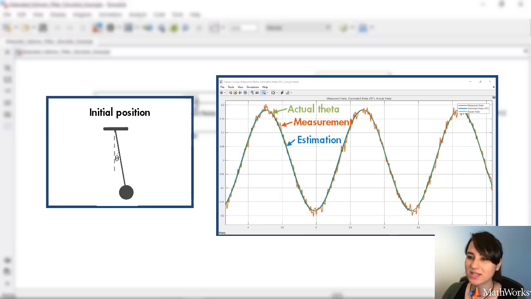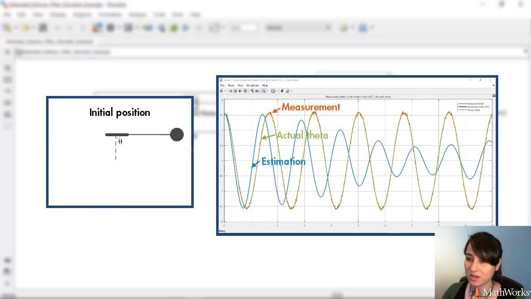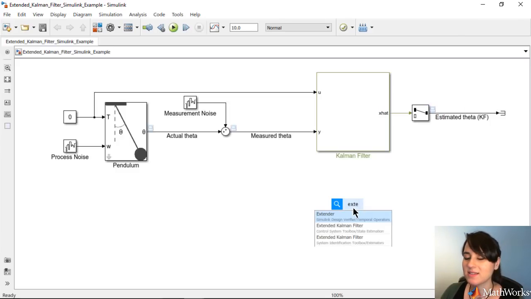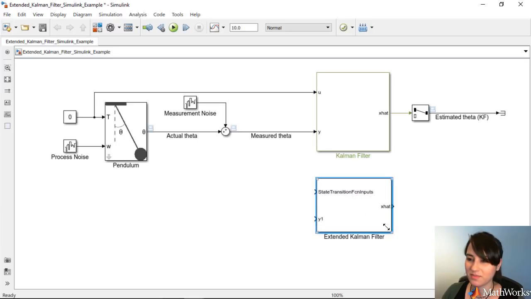However, when we increased the value of theta to 90 degrees, we couldn't estimate accurately because the pendulum model acts nonlinearly for larger values of theta. So in order to estimate theta of this nonlinear system, we will use an extended Kalman filter. We'll start by adding the extended Kalman filter block from Control System Toolbox to our model.